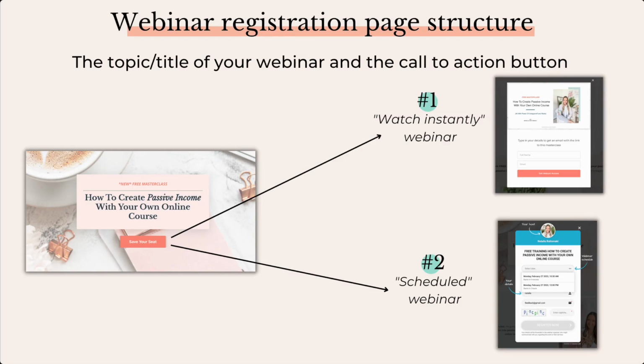Now let's go through the webinar registration page structure. The first section should include the topic, aka the title of your webinar, and it should be super catchy. You should also add a call to action above the fold, right under the title. Depending on which passive revenue funnel, aka evergreen funnel, you've chosen, once people click on the call to action button that can say Watch Instantly or Save Your Seat, they will either see a pop-up window with a form to get instant access to the webinar, like in the top example.